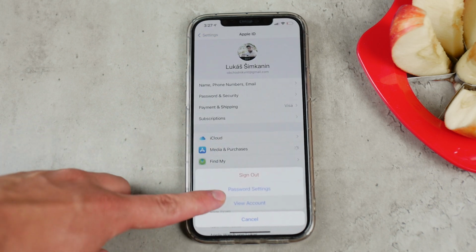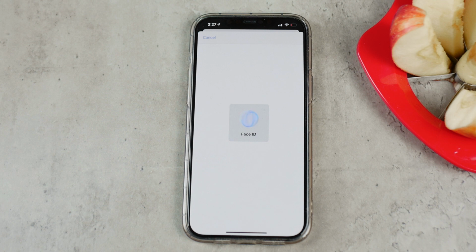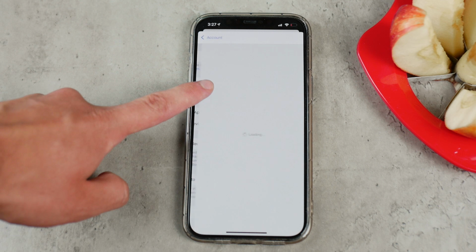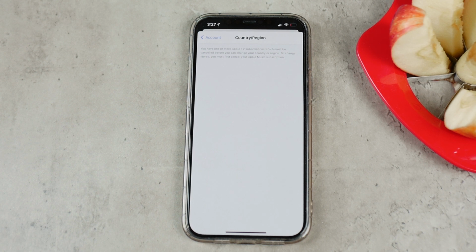Then make sure to tap on view account and maybe you will be asked to sign in, maybe you will be required to type in your password. If it asks you, then of course type it in. Then you should be able to see the country and region section. So once you click on that, it pretty much gives you the option to change it somewhere else, like to switch it to a different country. Then of course you have to accept all of the terms and conditions just like all the time, and it's not gonna let you go without it.